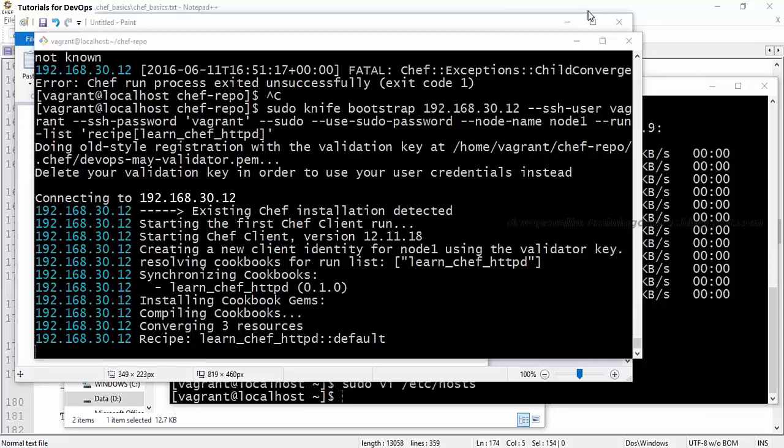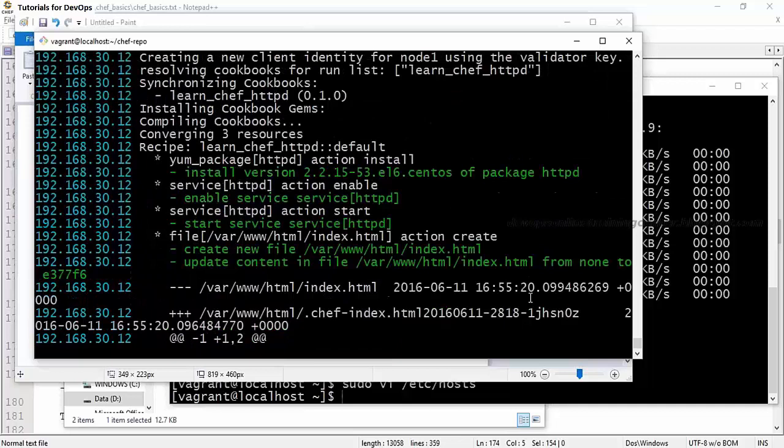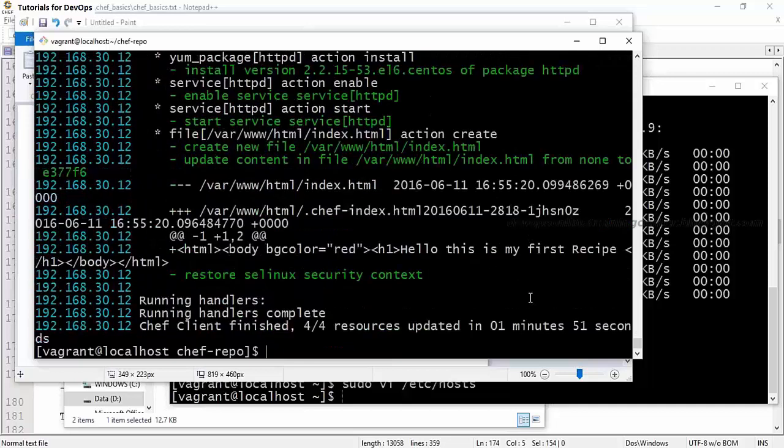Let's wait for a while. It takes little time because it is trying to install the HTTPD from the yum install command, so it takes little time. First time only, second time it is already there, right? So it will not install again. Okay, successfully done. It is good.